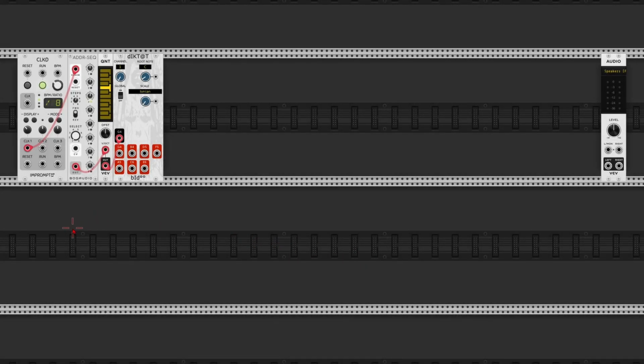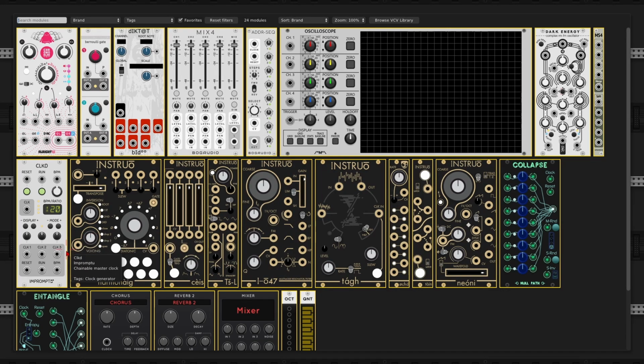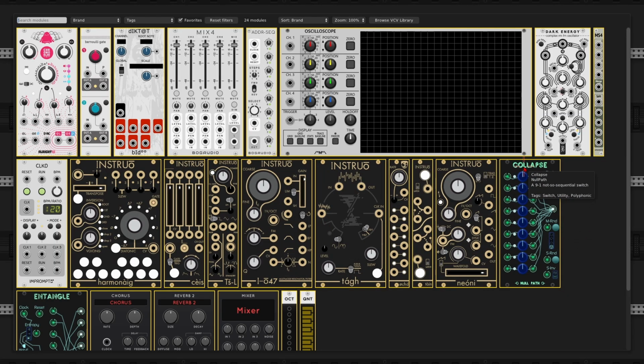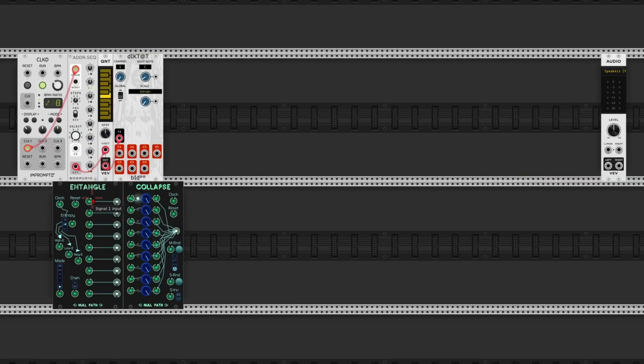To create that note sequence, I'll add 2 modules by NullPath, the Entangle and the Collapse modules. The Entangle is a router with 9 inputs and 9 outputs, and the Collapse is a switch with 9 inputs and 1 output. That 1 output will be what produces the notes for our oscillator. But first let's construct a sequence on Entangle.